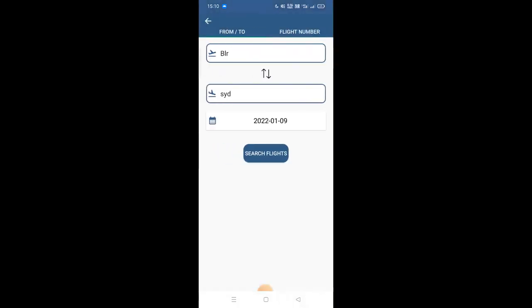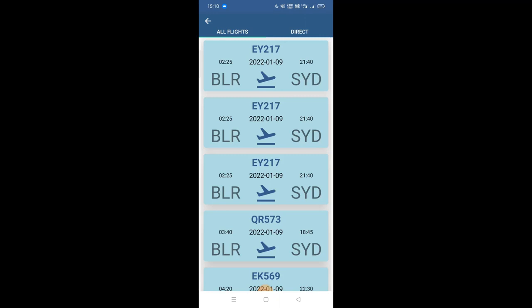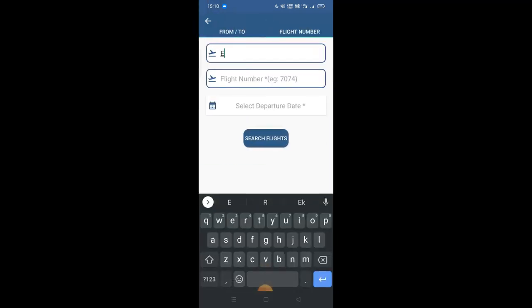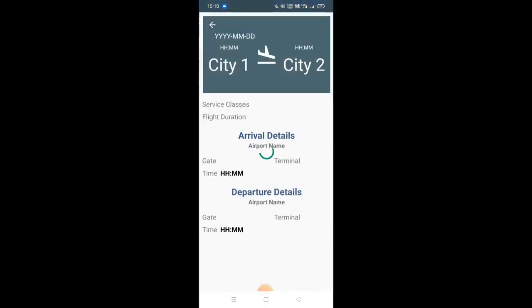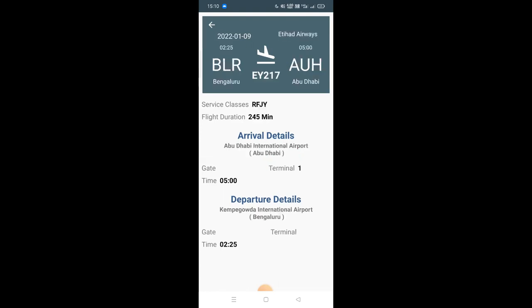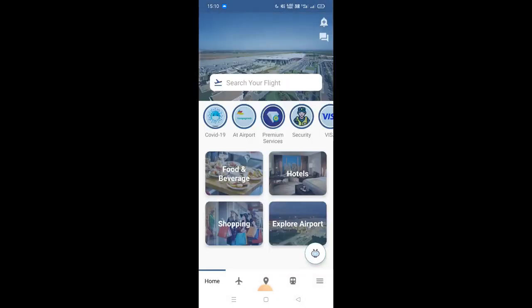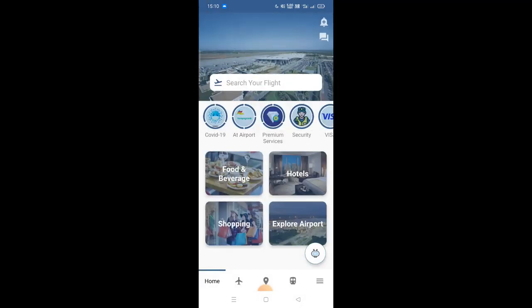You can also search by the number of that flight. Like, let's take any flight number, like EY217. You can just go here and enter EY217 and just select the date, and you can get the details of that flight here by the flight number. So this is all about the flight section. You can also search the flight from here, by your flight number and from-to.